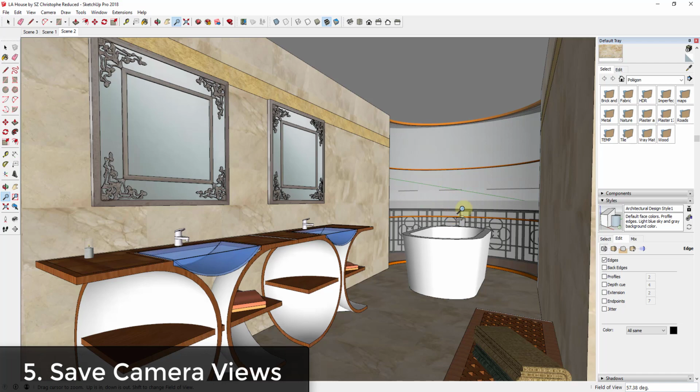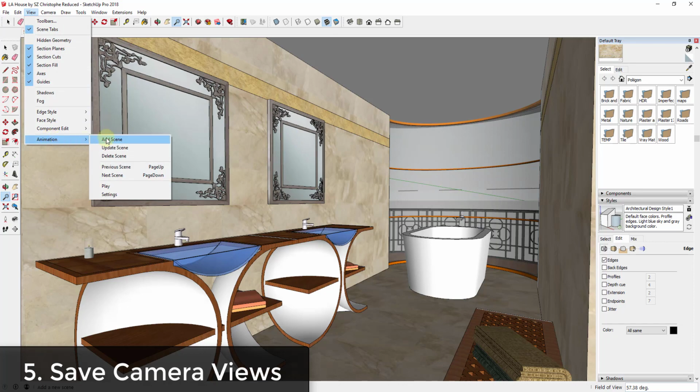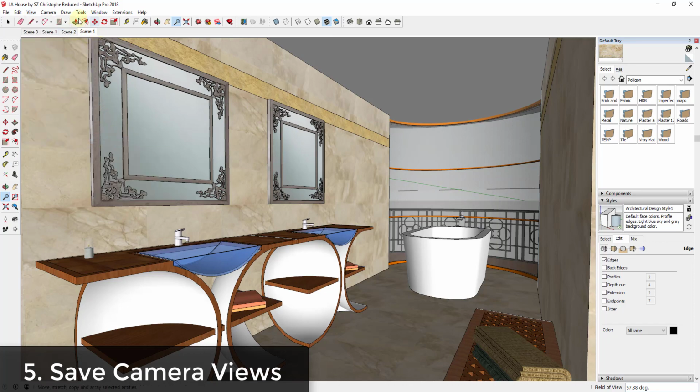And then the last tip that's also really important is save your camera views. So let's say, for example, that I wanted to save this view of this bathroom, or if I wanted to keep coming back to it over and over again. If I was to do that just by navigating back to it, that would take a significant amount of time. When I've already set up my field of view, I've already set my camera location, it's a lot easier just to go up to view, animation, and click add scene. And that'll add a scene.